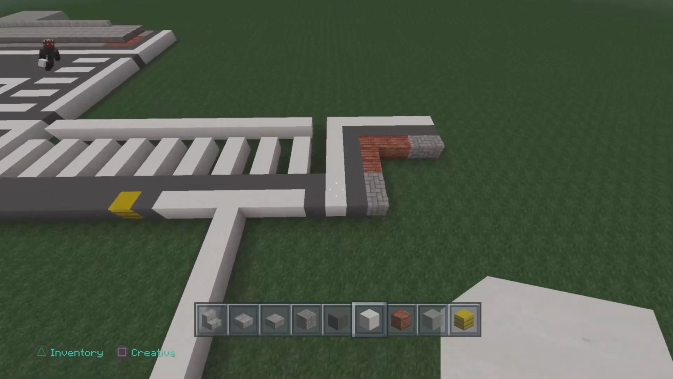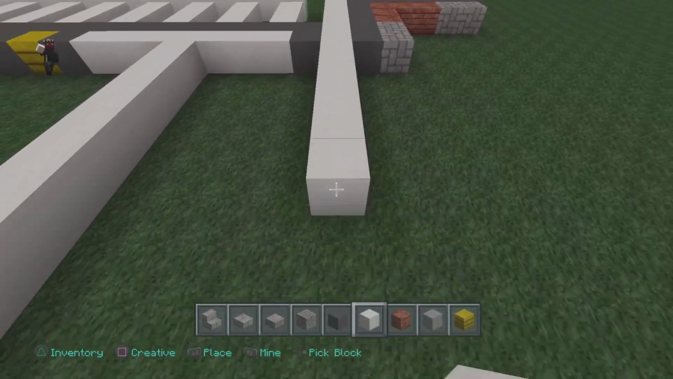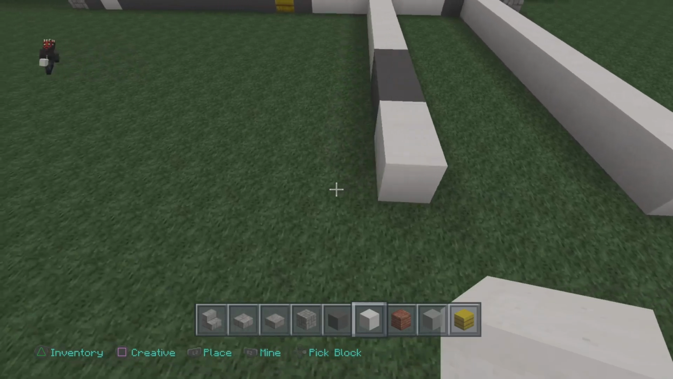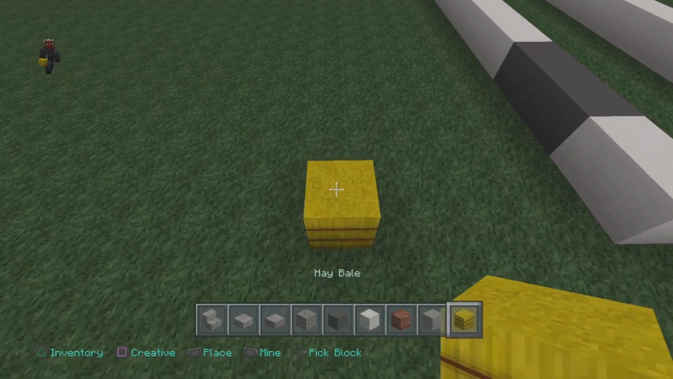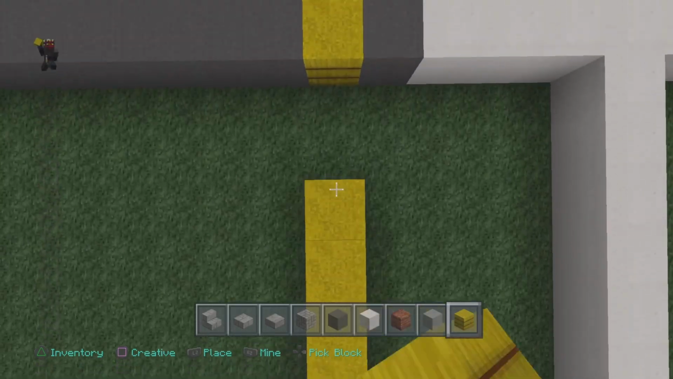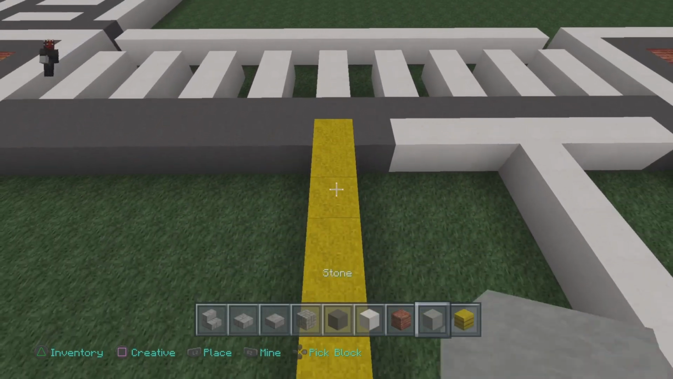Then we're going to bring back these side lines all the way back to meet here. Then we're going to bring back the center line, which I'm using hay bales for, whatever yellow block you're using.